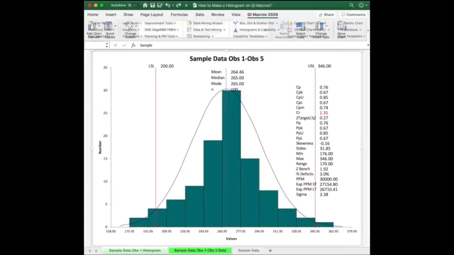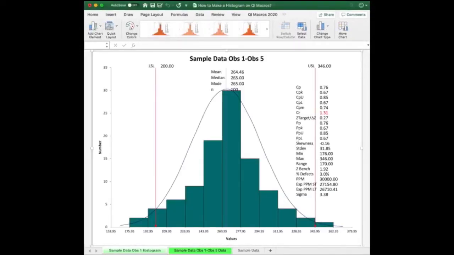Voila! A histogram. Wasn't that easy? You now have a visual representation of the sample data that I used. Here is the lower spec limit and the upper spec limit. You can see some values being outside the upper spec and the lower spec limits. That means that the process is out of control. Not only does the QI Macros histogram allow us to gather information like the mean, median, and mode of the data, but like I mentioned, it allows one to see how capable the process is.